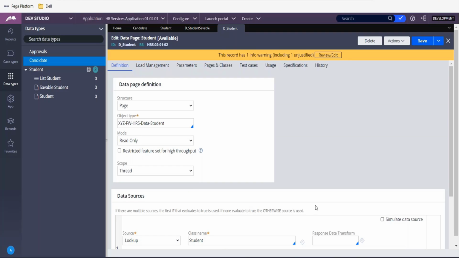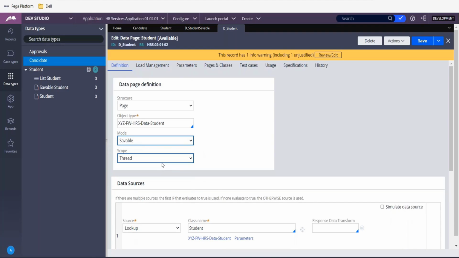On the clipboard, we have 4 different categories, right? If the mode is read-only, you can see it under the data pages category of the clipboard. Whereas if it's editable, you can see it under the user pages category, where you are letting the user interact with it. And yes, the data page can be edited here. Then the last one is savable.